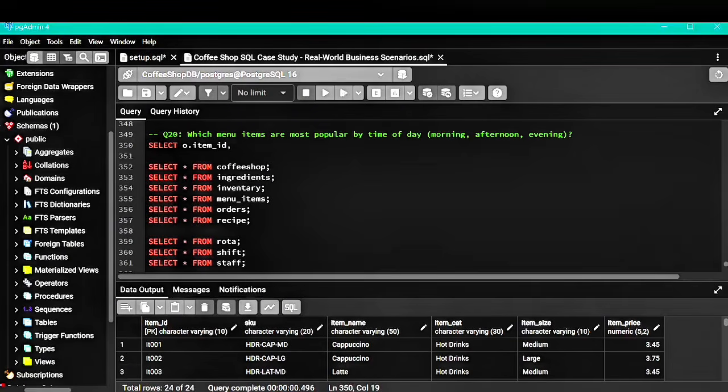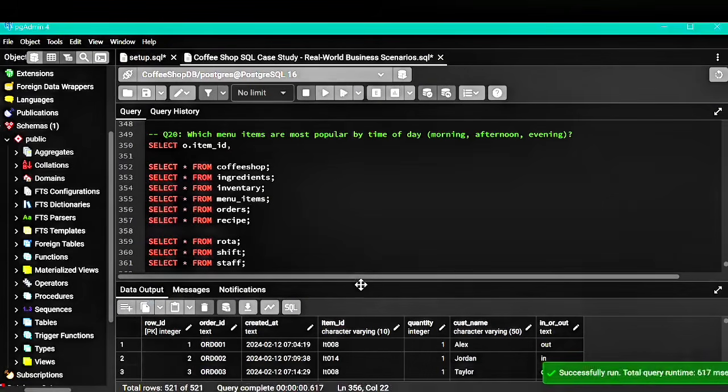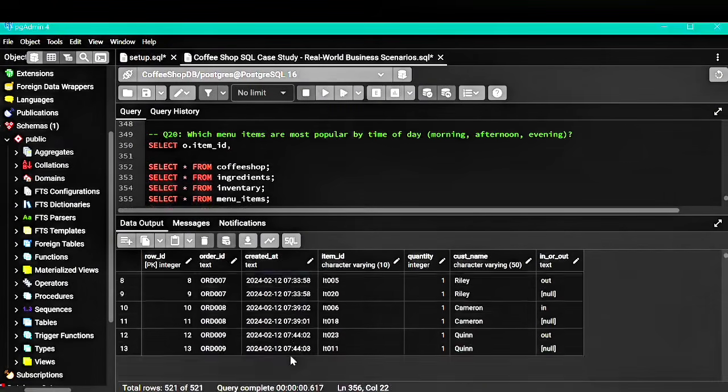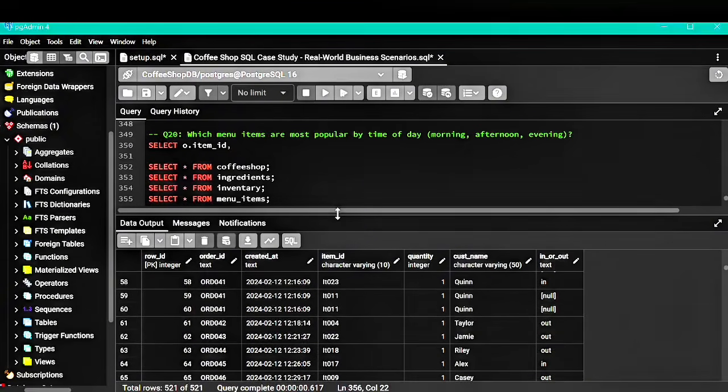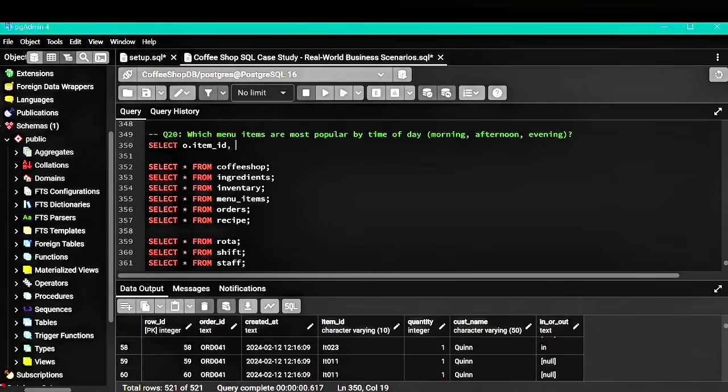Now we'll retrieve time of day like morning, afternoon or evening. For that we'll use the created date column. It's a timestamp column, so we need to retrieve hours from it. Then we'll be able to extract time of day. For that we'll use a case statement in SQL. So we'll write case and then when. For extracting hour from the created date timestamp, we'll use the extract function in Postgres SQL.